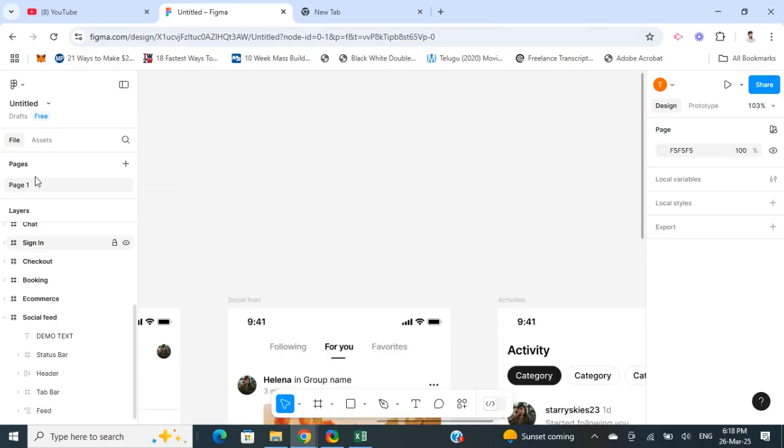Once you're done with all those things, one main feature of Figma is collaboration. You can invite people to collaborate with you, and they can work with you on the design and also provide feedback and all those things. So you can do that too.